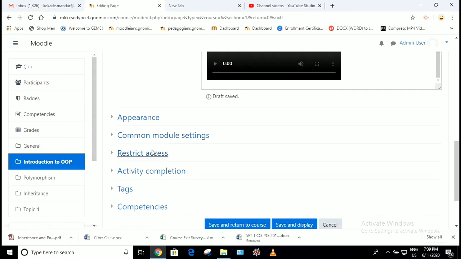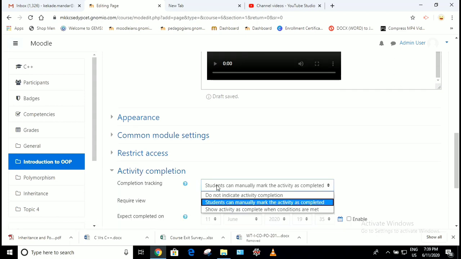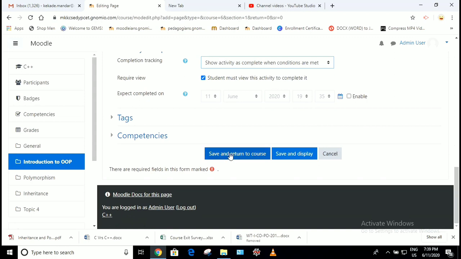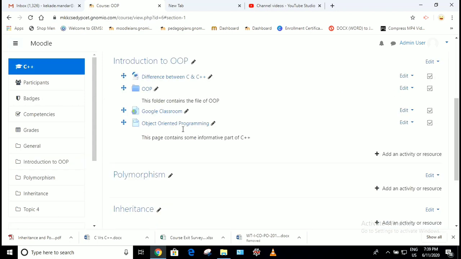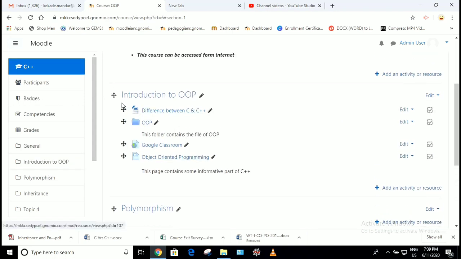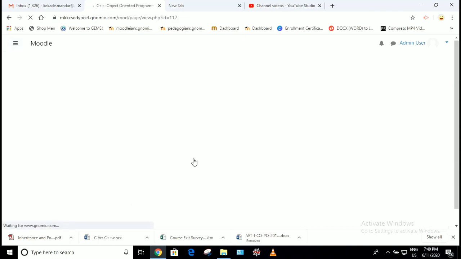Again, you can set the common activity completion, that will be compulsory, and click on the save and return to course button. Once you click on this, your page will get created automatically. You can see here under the topic Introduction to OOP, we have created a page, object oriented programming. Now this is the description we have given inside the description box, that is this page contains some informative part of C++. You can click on this page, and you will be redirected to the contents of the page.